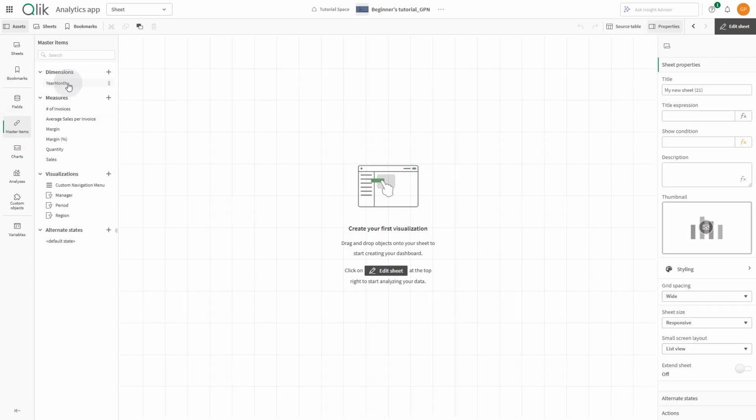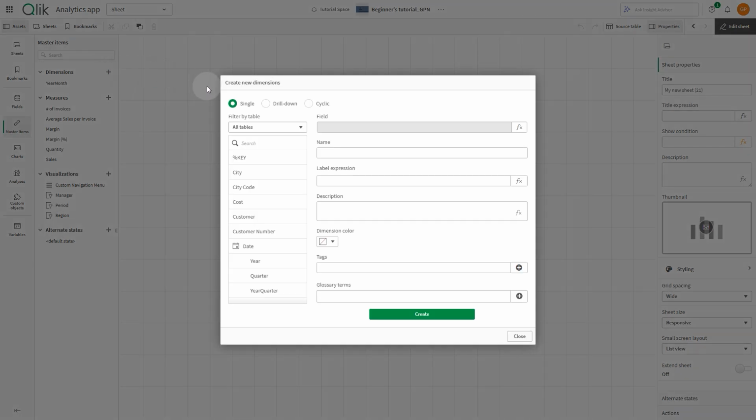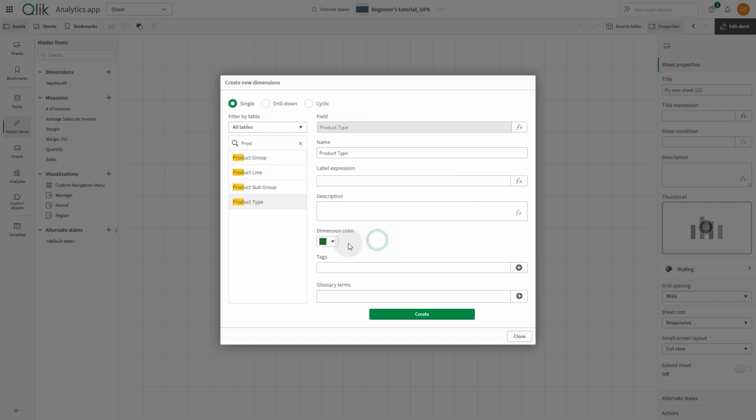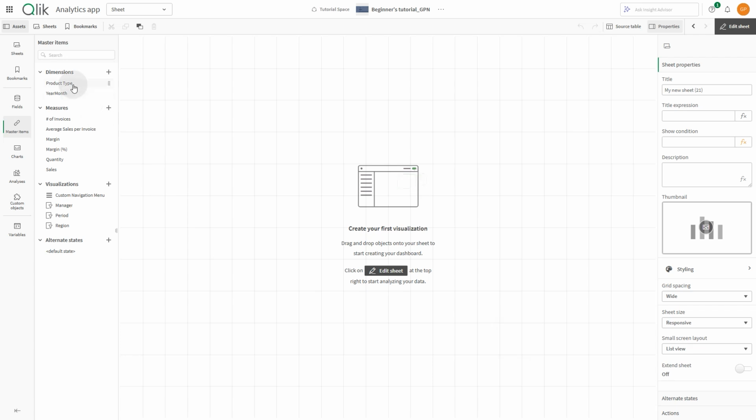You can also create master dimensions directly from the master items. In the Create New Dimensions dialog, select if the dimension is to be single, drill down or cyclic dimension. Search for a field on the left-hand side and select it. The name of the field is automatically added as the name of the dimension. You can change the name if you want to. If you want, you can also specify a color for this dimension. When done, click Create.